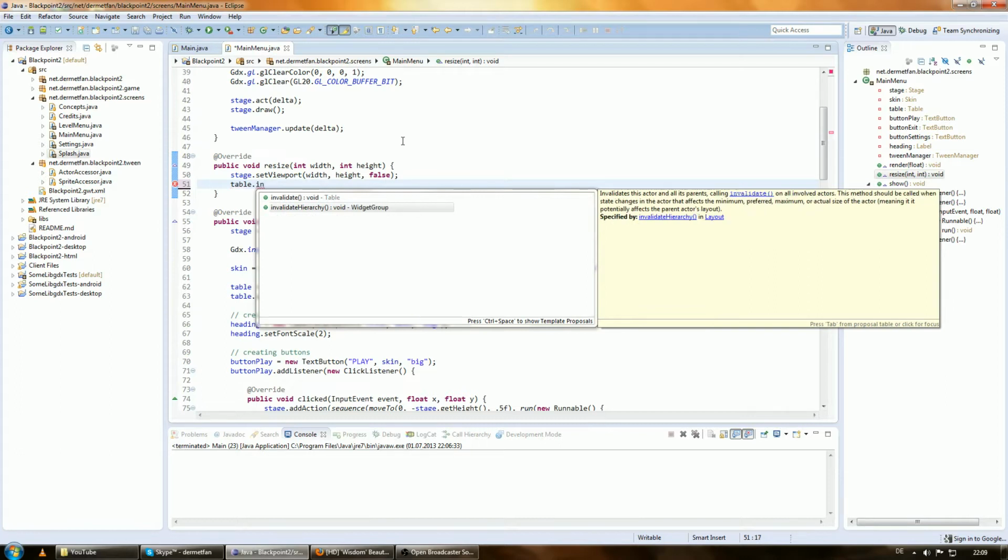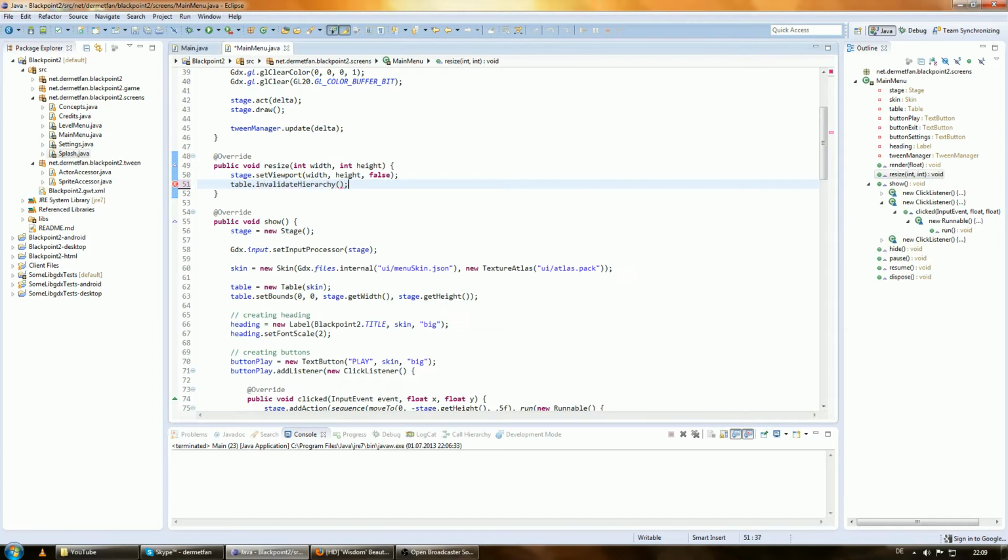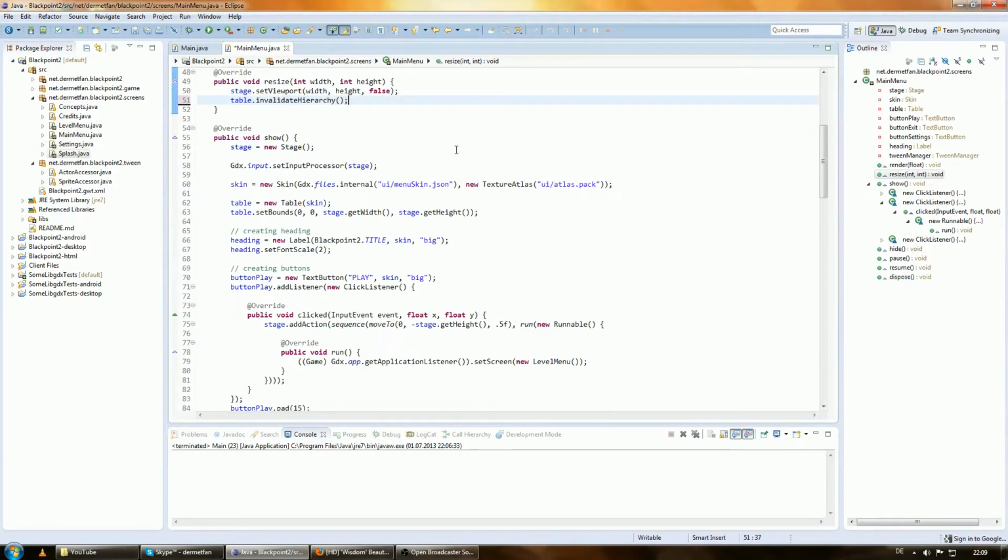table.invalidateHierarchy. And there are these two methods, invalidate, which just causes this table's layout to be recalculated, so the cell sizes, the positions and everything is going to be recalculated. And then there's invalidateHierarchy, which calls invalidate on this table and then invalidate on all the parent actors. That's also what the documentation on the right side here says, but I just said it myself. So let's say invalidateHierarchy. You can always use invalidateHierarchy if you want to be sure that nothing is going to get messed up.